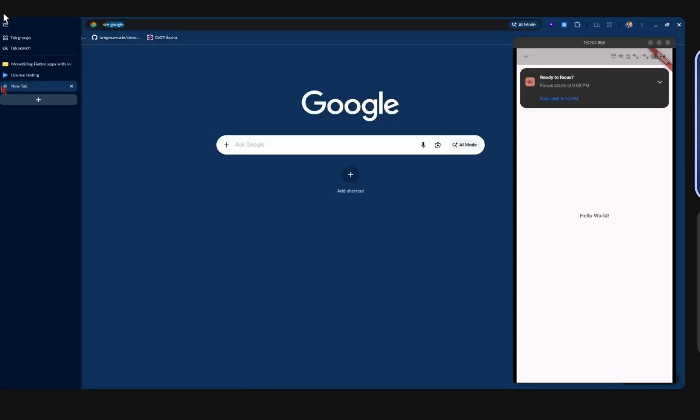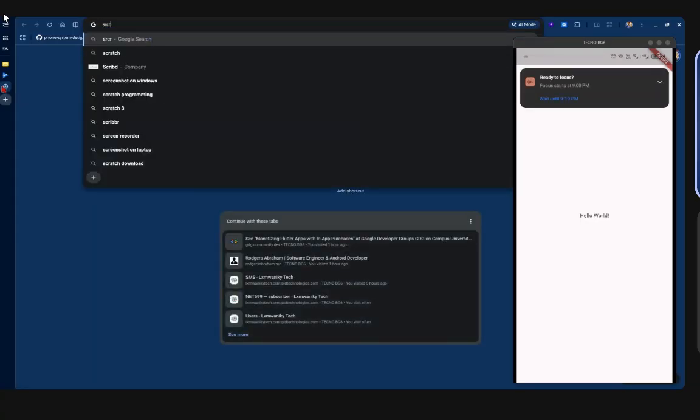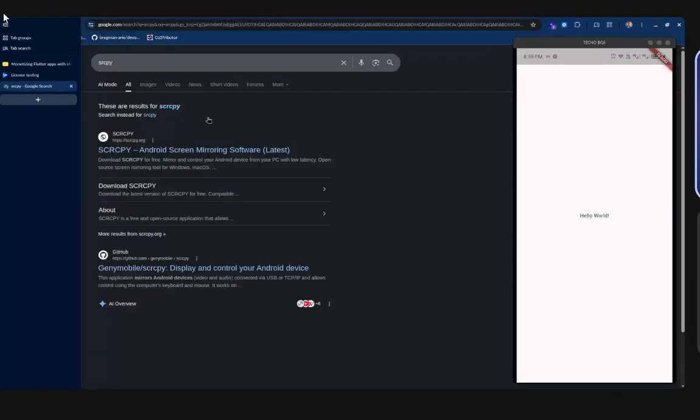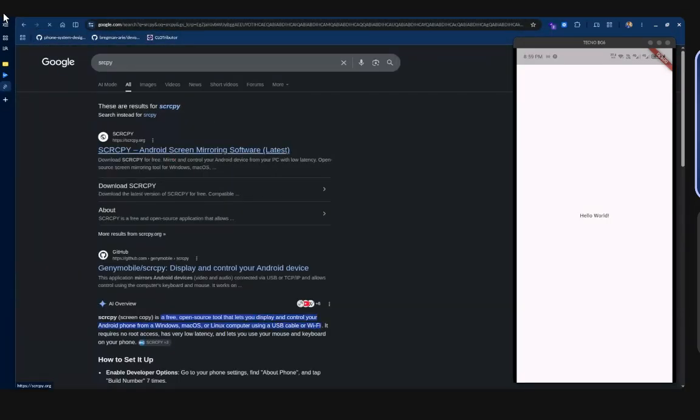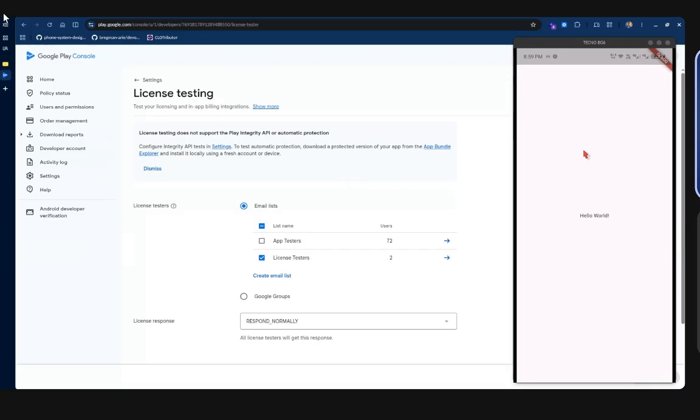So what I'm doing is just mirroring my phone on the screen using this tool. It's a mirroring tool, so that's what I'm using to mirror this app. And I connect my device to my laptop wirelessly. So yeah.